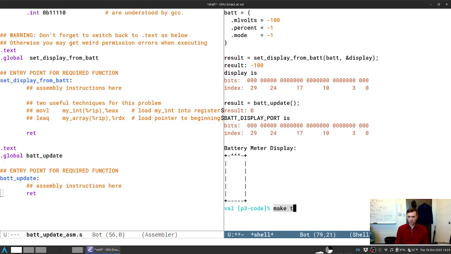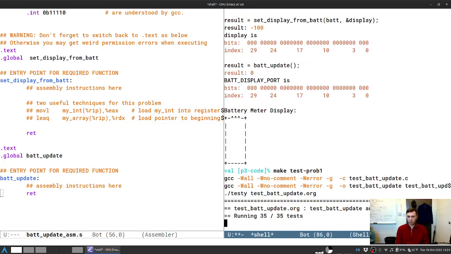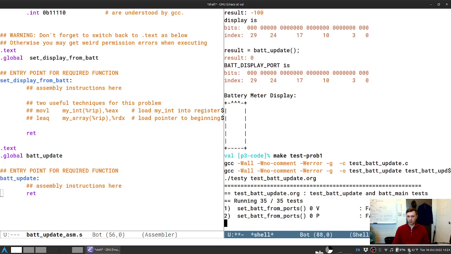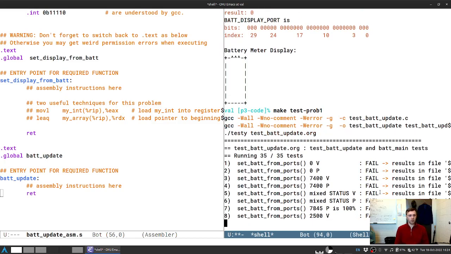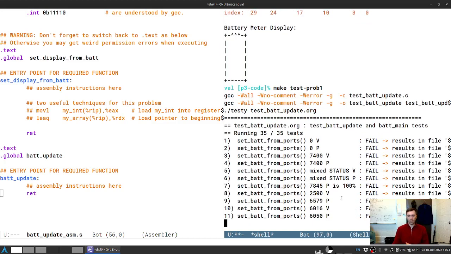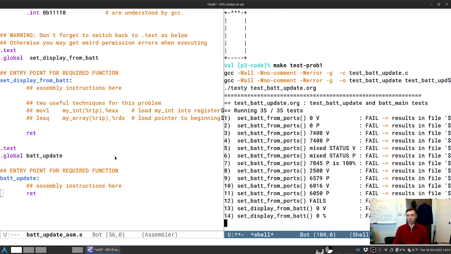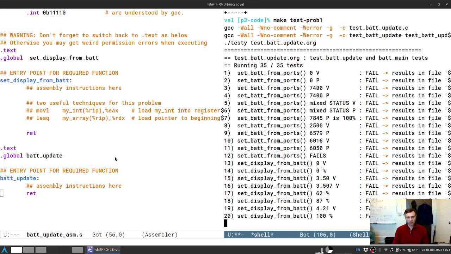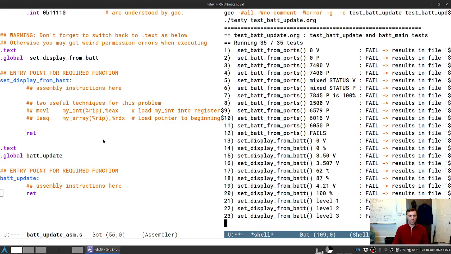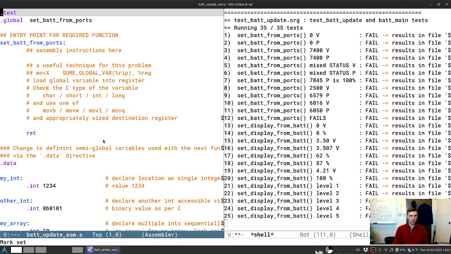And if I do a make test prob 1, then yeah, so the tests are going to run right now, and I get a bunch of failures, but those are things to sort out. All right, and inside of 5 minutes here, we've already got sort of my basic setup for problem 1 going. Now, what comes next is to start looking at how to fill in definitions for these functions.